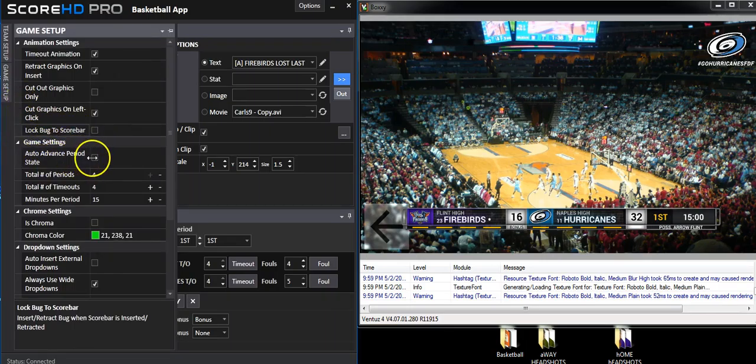Auto advance period state. This will simply advance your period state to end of first or end of third, or to halftime or to final when the clock runs down to 0 and the score is not tied. So there's a little bit of logic tied into it to make sure that the score is not tied to advance the state. Total number of periods, we can adjust that between 2 and 4 in basketball.